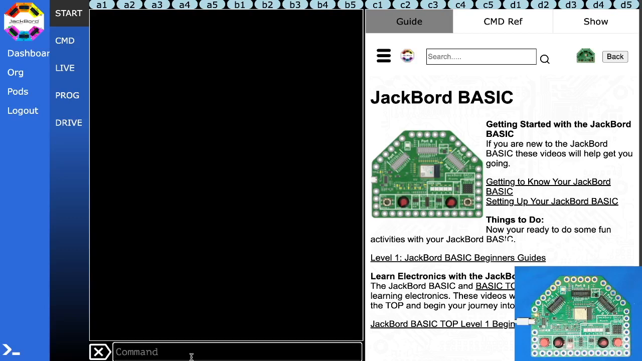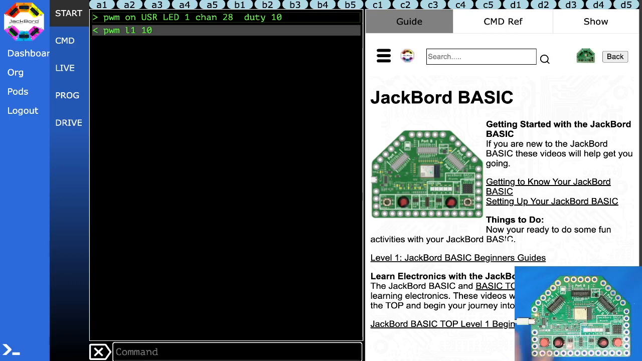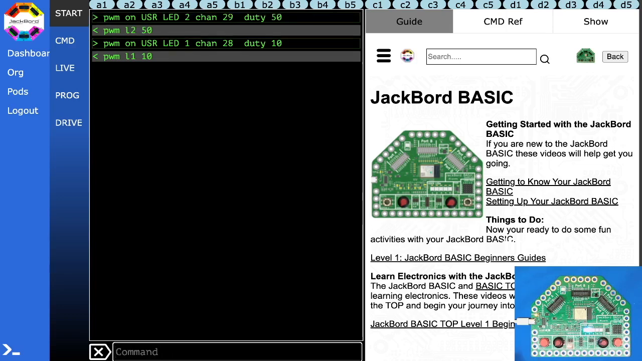Right, I'm here on the Start tab at the command line. The user LEDs are all turned off right now. If I go PWM L1 space 10, you can see user LED number 1 comes on fairly dim. Just as a contrast, if I go PWM L2 and make it 50, you can see it's quite a lot brighter. So what the PWM command does is tell the JackBord BASIC that user LED number 1 is going to be a pulse width modulation output, and that's how it will be controlled.